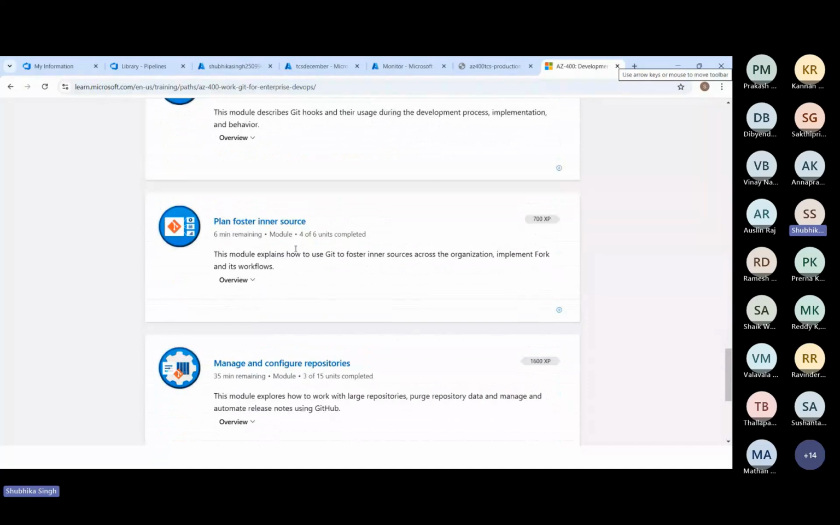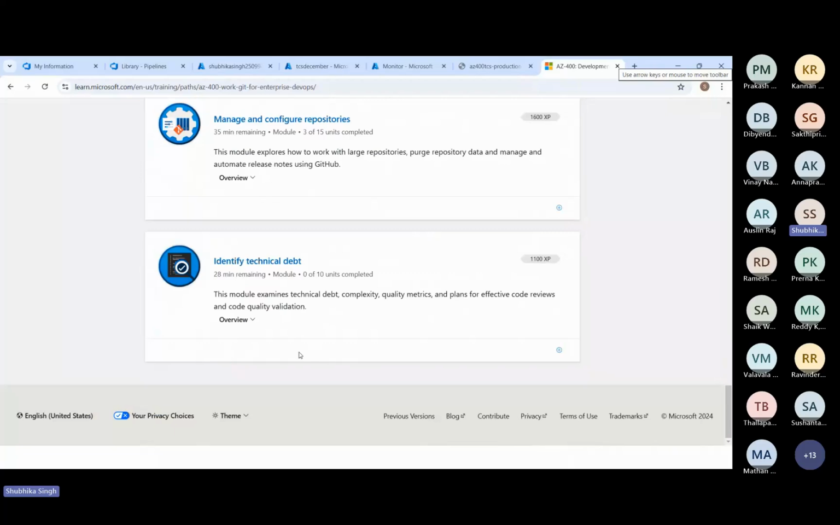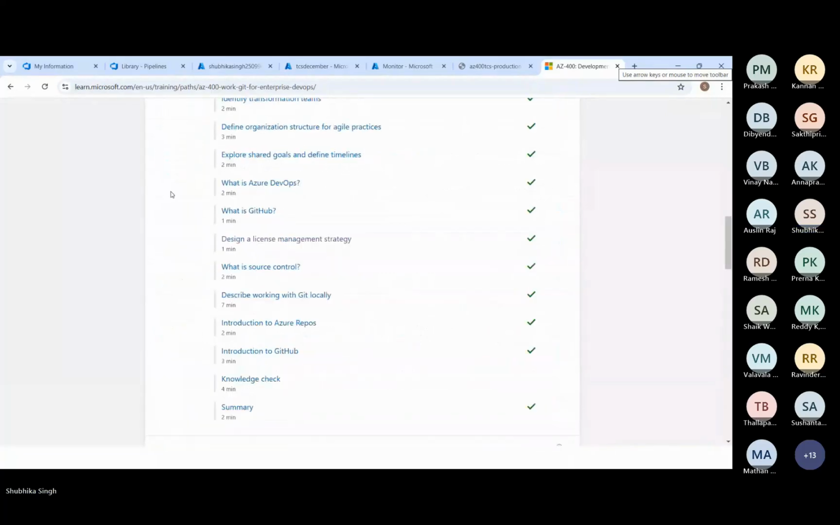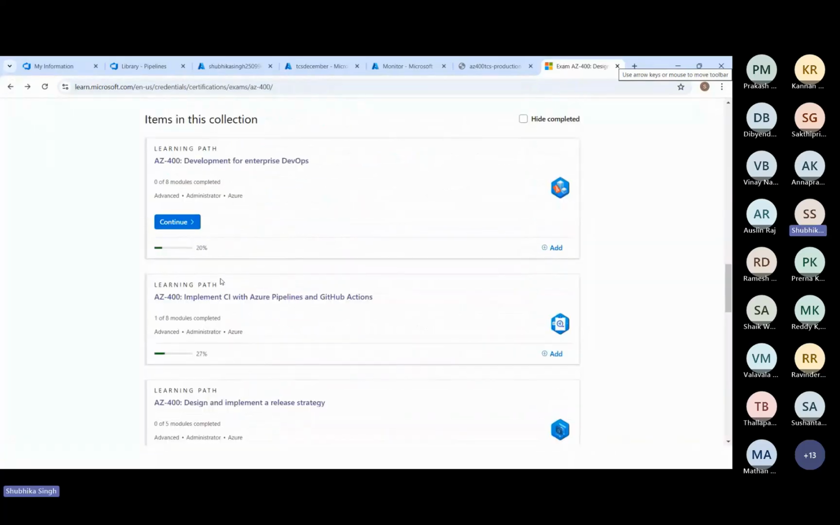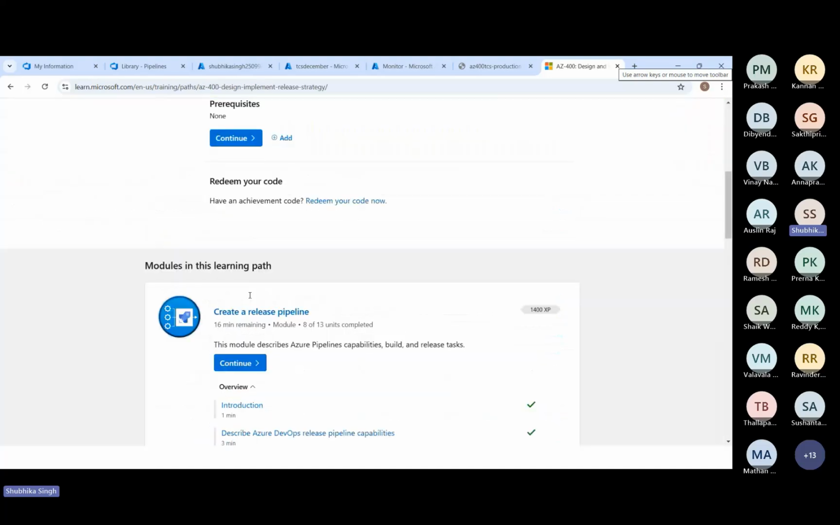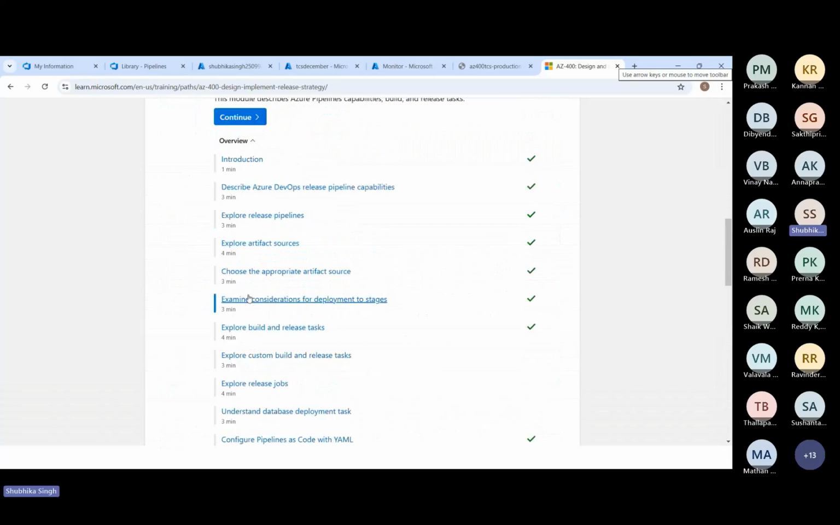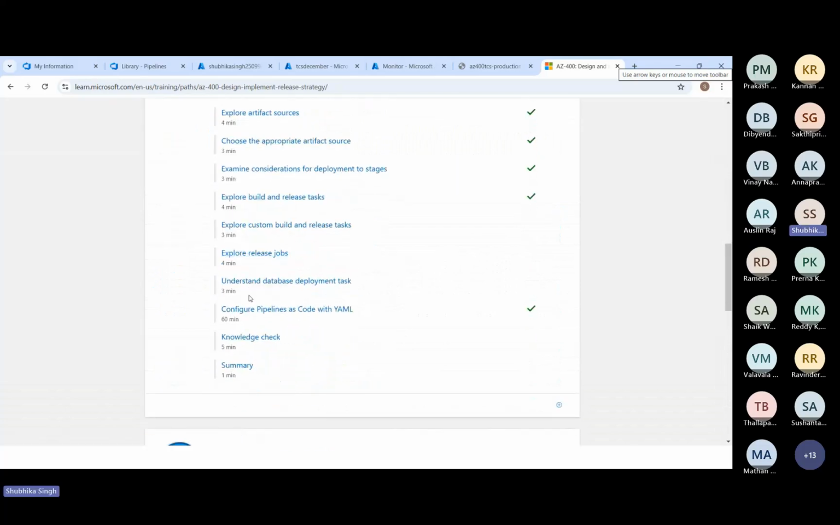What are Git hooks? What is inner source? How do you work with repositories? What is technical debt? Then we'll move to the next learning path, which will be about working with pipelines. CI pipeline, CD pipeline, classic pipeline, YAML pipeline, then implementing the release strategy. What is release strategy? Those things we are going to cover here.